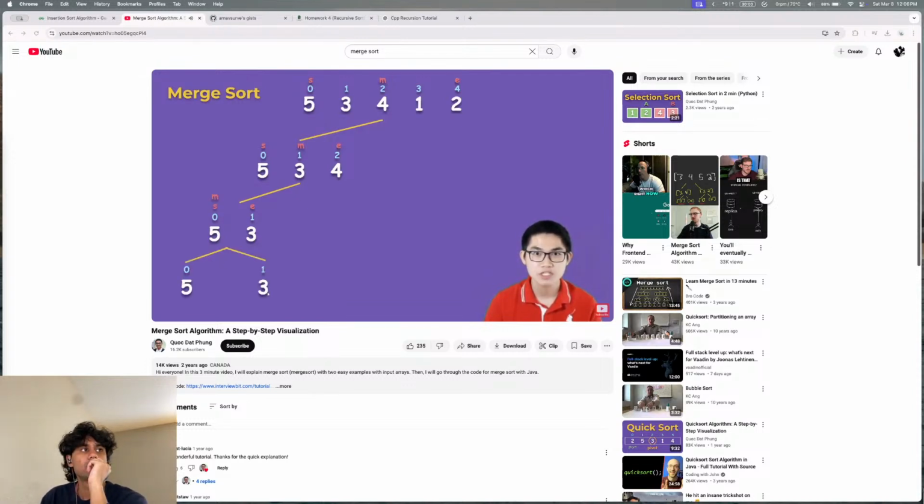The next step is to merge them. So we merge 5 and 3 into 3 and 5. And notice they're in sorted order. The second group in this one is simply going to be 4. And then we merge them together. So we get 3, 4, 5. And don't worry, I'll explain what merge does in a second.